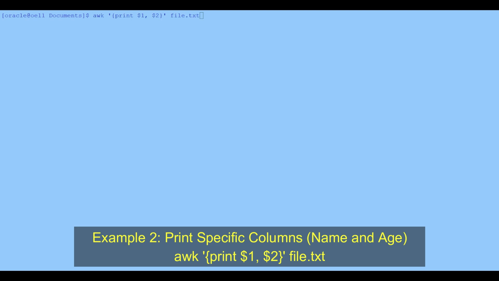$1 refers to the first column, and $2 refers to the second column. Columns in AWK are identified by a $ sign followed by the column number. By specifying print $1, $2, we are instructing AWK to print only the first and second columns of each line. This is particularly useful when you only need specific information, like names and ages, from a large dataset.